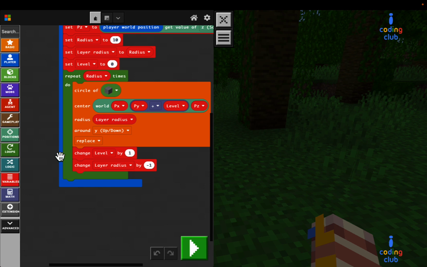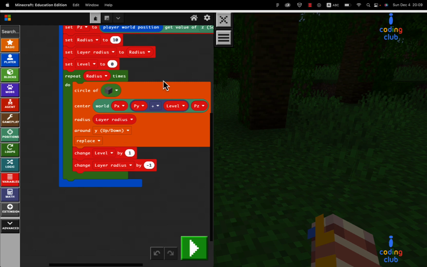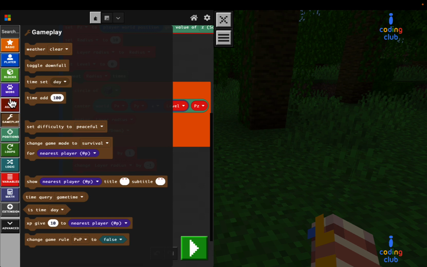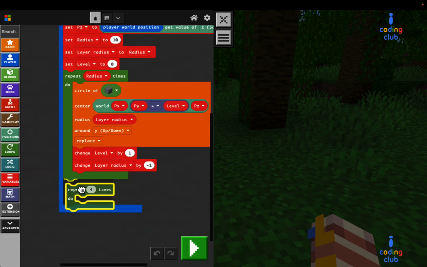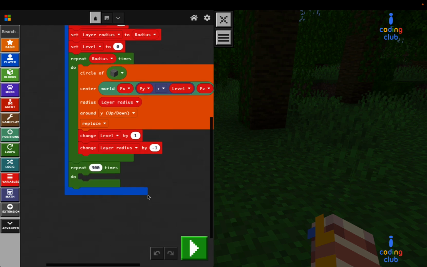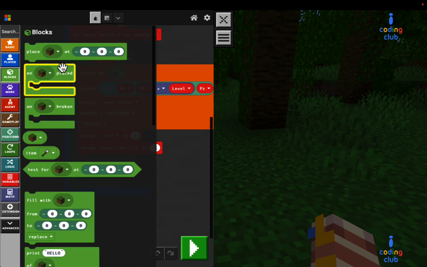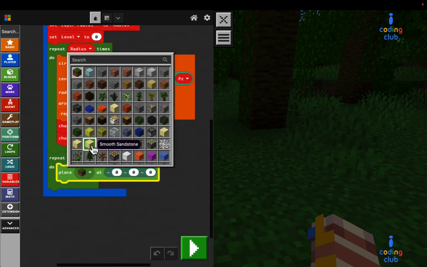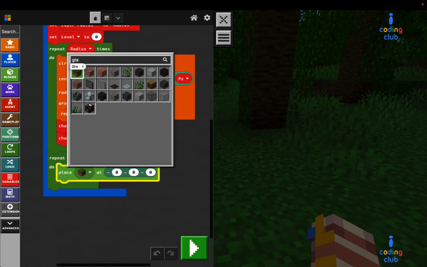And let's also have the volcano make it random, so it drops blocks down. So it's like the volcano explosion, make it random so the whole volcano is not covered with lava. Go to loops and drag out repeat. And repeat, how about 300 times? And go to maybe blocks and drag out place, like this. Maybe we'll place gravel.